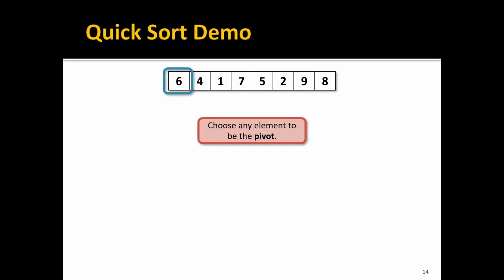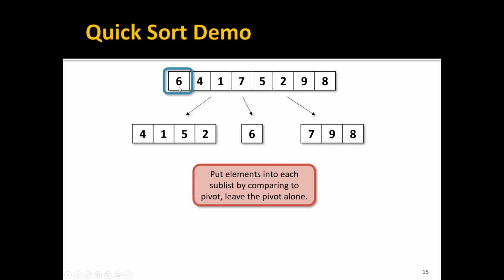Our sorting algorithm starts with an unsorted list as our input, and quicksort says select a pivot from the list. We'll choose the first element as our pivot. Notice it's a random value compared to all the other numbers. What we do now is compare that pivot to everything else in the list and make two sublists, one where everything's smaller than the pivot and one where everything's greater than the pivot.